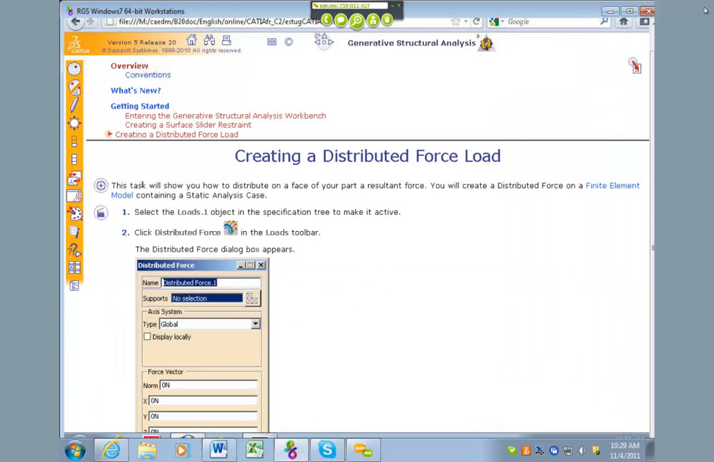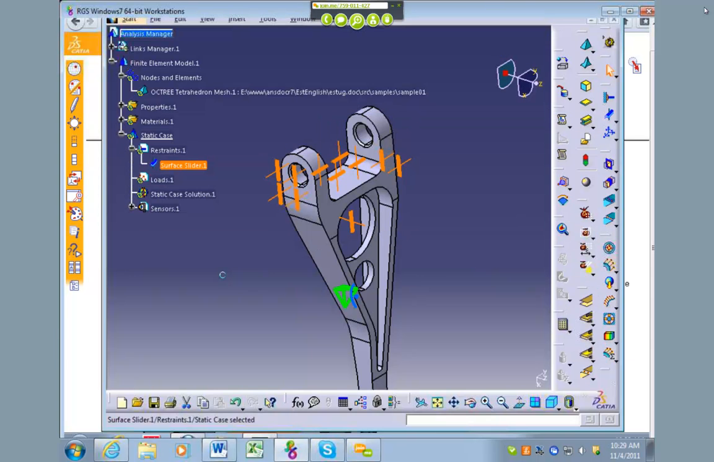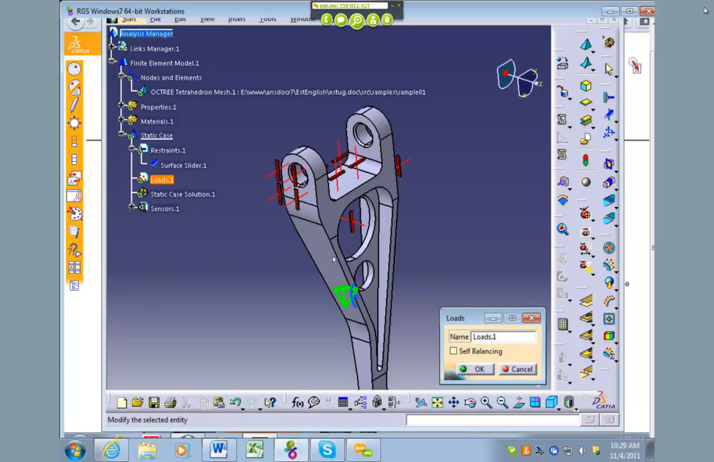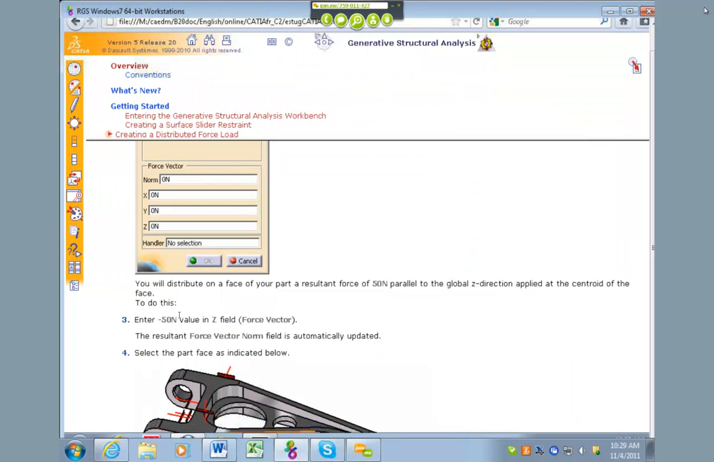Yeah. So this task will show you how to distribute on a face of your part a resultant force. You'll select the loads object in the specification tree to make it active. Click distributed force in the loads toolbar, and then the distributed force dialog will show up. So if we come in here, we'll click on our loads, and we'll click on the distributed force. And then if we come back to our tutorial, it says which directions we can apply our forces.